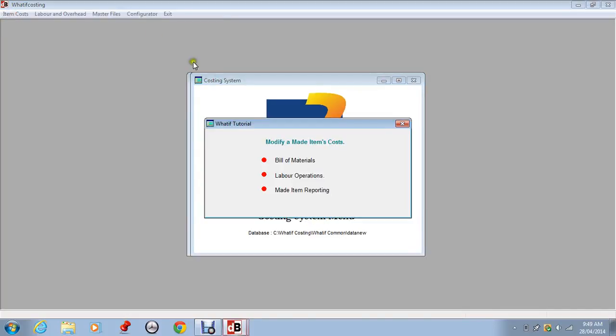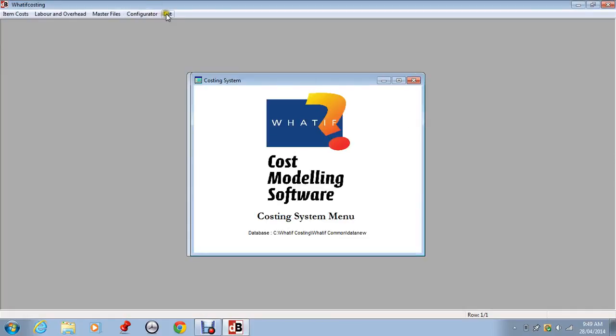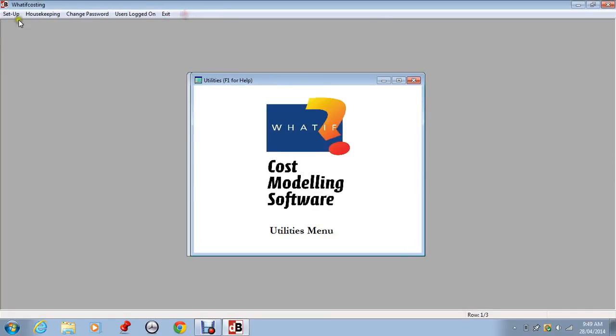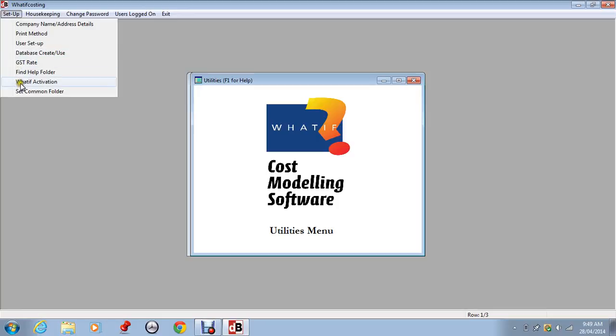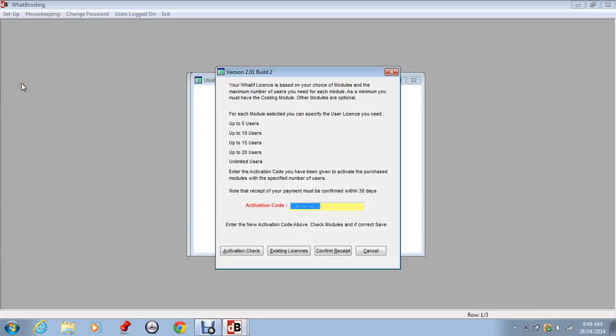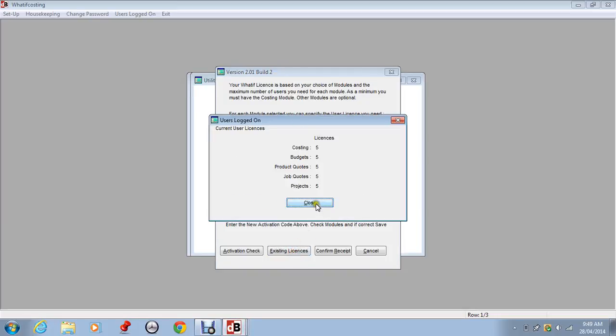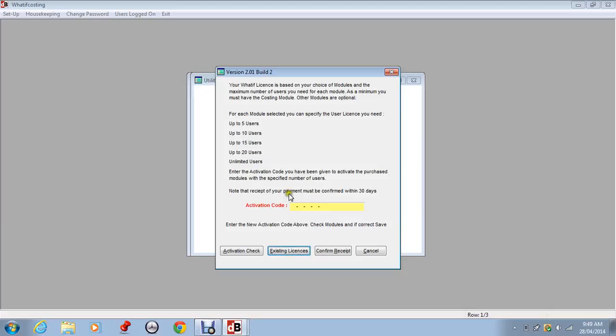Finally, I'd like to have a look at activation. When you have downloaded Whatif in the first place for evaluation, if you decide to purchase it, you can activate it by getting an activation code and entering it here. You can look at the existing licenses you may have, if any, and then put in your activation code and click activation check.